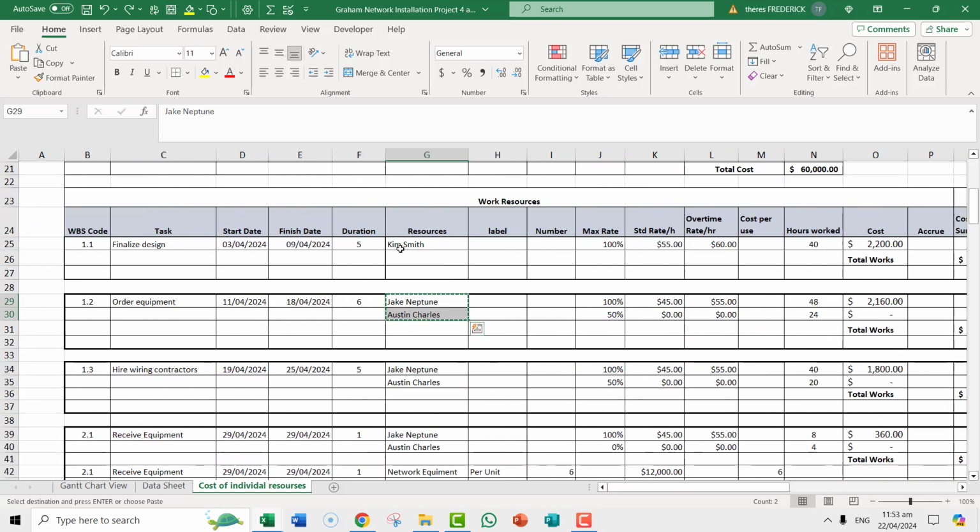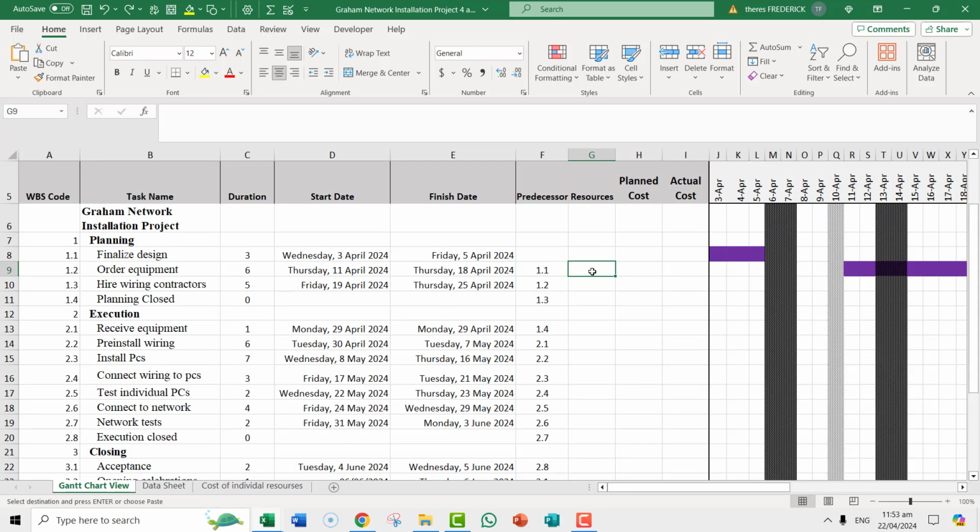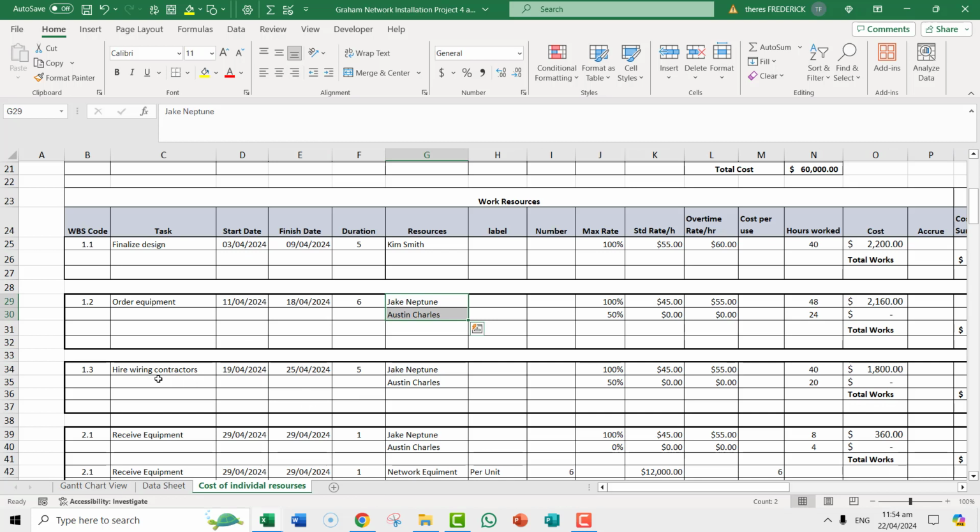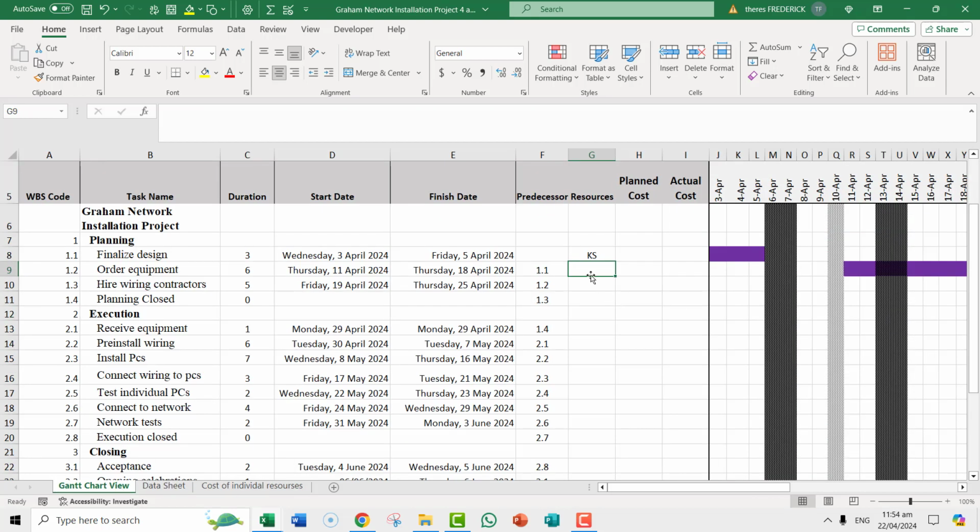So Kim Smith is the resource for finalized design. We go in here and we're going to put in just the initials because we want everything to fit in one line so we don't mess up the Gantt chart. So you have Kim Smith. In order equipment, you go back here and you're looking at the resources. Kim Smith was finalized design. Order equipment is J Neptune and A Charles. So you're going back into your data sheet and you're going to put JN and you're going to put AC.